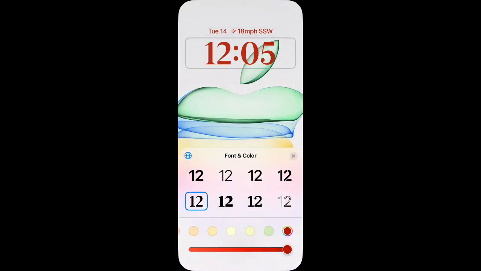So we tap on the time and we get a choice of 8 different fonts that we can change here. And then below the fonts we have choices of colors. So we have these circles. I think these colors are taken from the existing graphic. In this case it's a stylized apple, and that's where they're getting these colors.